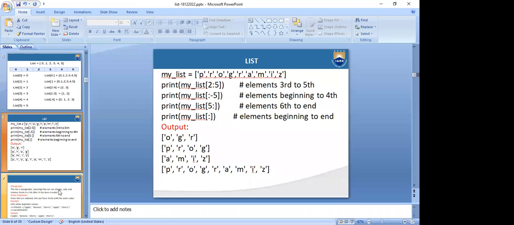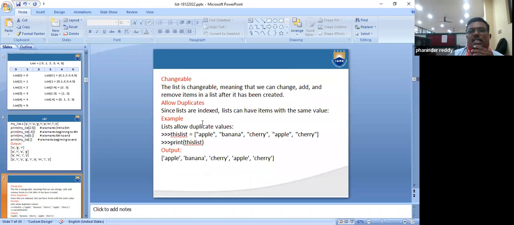Yes, sir. Okay. Next, list is changeable, already we have seen. That means we can change, we can add, we can remove the items in the list. Once we have created the list, we can add items to the existing list, and we can delete items. And even the list allows duplicate values. That means we can have duplicate values, but indexes vary.